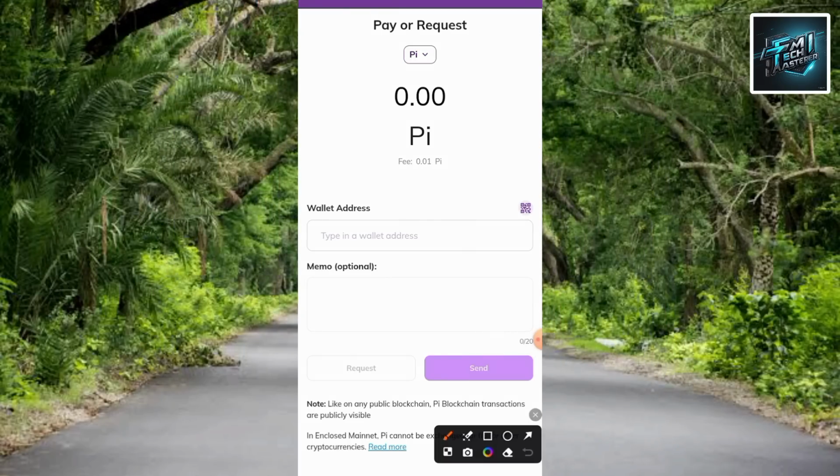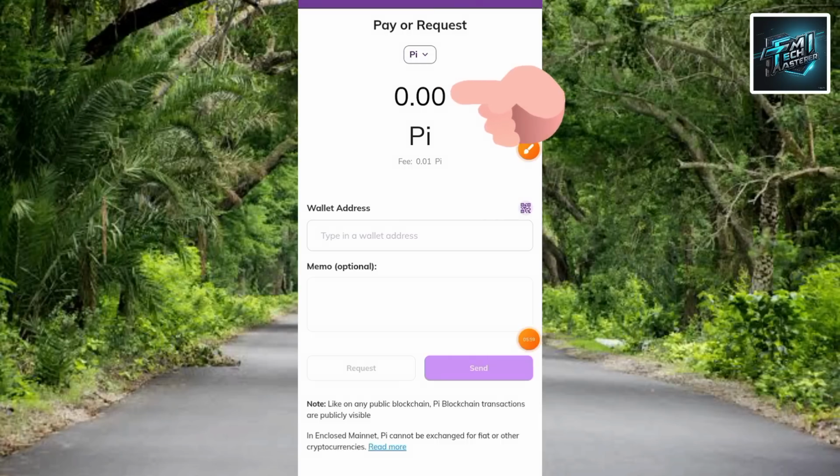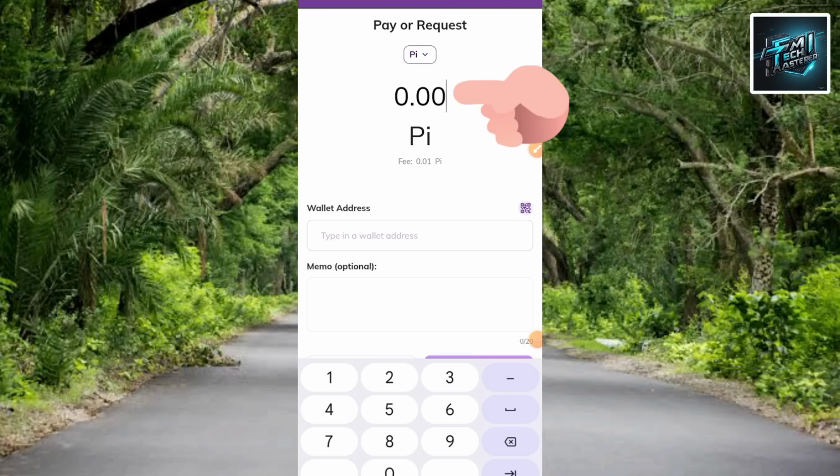Now right here is the next step. This is the point where you have to input the amount of Pi token that you want to transfer to your OKX wallet, and also this is where you have to input the wallet address that you copied from your OKX account. You have to input it right there. So these are the two things. So let me go ahead and input the amount of Pi token I want to send. You can see where it's written 0.0. Let me tap on it real quick, then input an amount. Let me just input something. I might change it later.